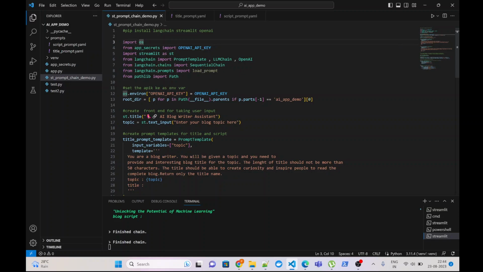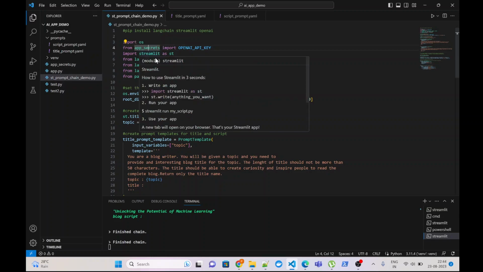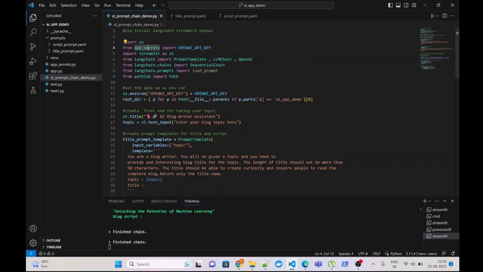The next library we have imported is OS to set the environment variable, and app secrets. App secrets is a specific file which I have created. This file holds the secrets like API key and any other secrets which I need to develop the application. I am importing only the OpenAI API key from it.